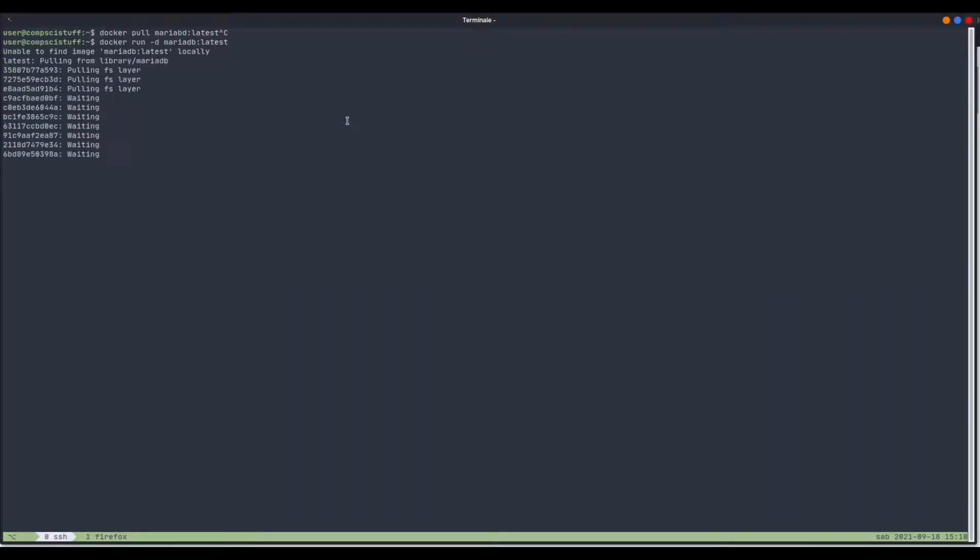So do you see? I don't have MariaDB locally, so it starts downloading from Docker Hub. Those things here are called layers. Probably we will talk about layers in another video. So layers are just pieces of instructions or data to build out the container. So yeah, it has created this container. This last hash here is the ID of that container.